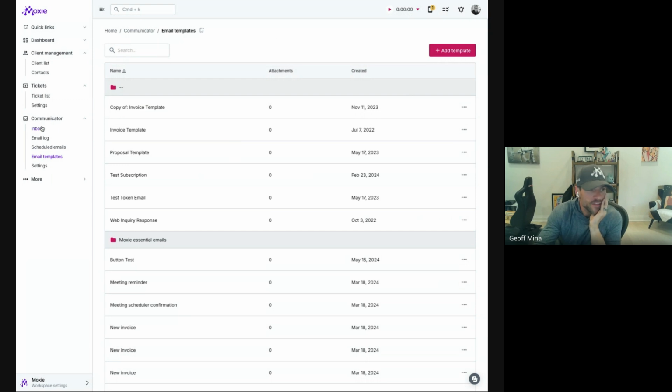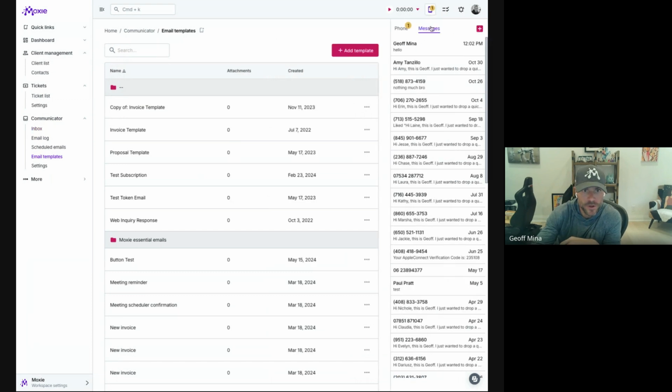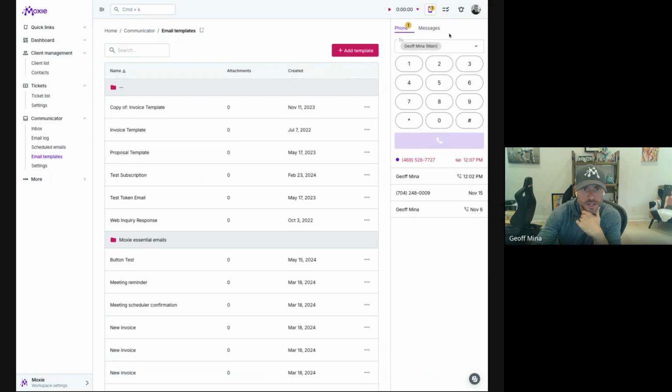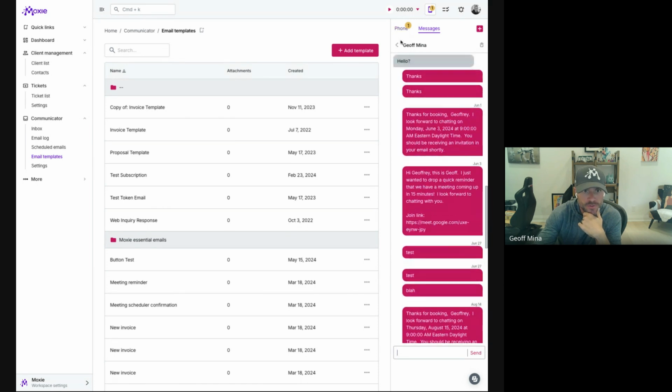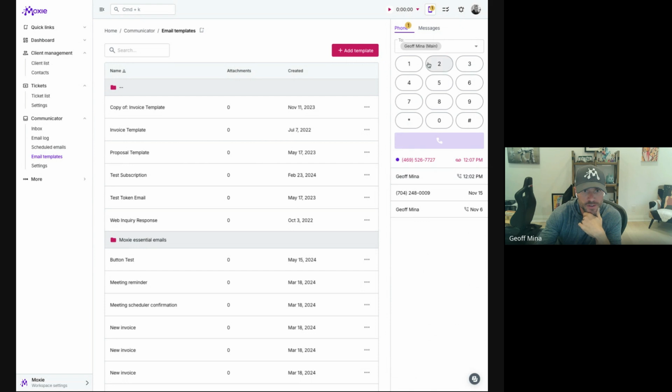So that's kind of the core of Communicator: email, phone, text messaging. Over here, you also get your little phone and text messaging widget, so you can always text and call. You can keep this open all the time if you use the phone service a lot. This was an inbound call, and it shows that I missed it, and they actually left a voicemail.